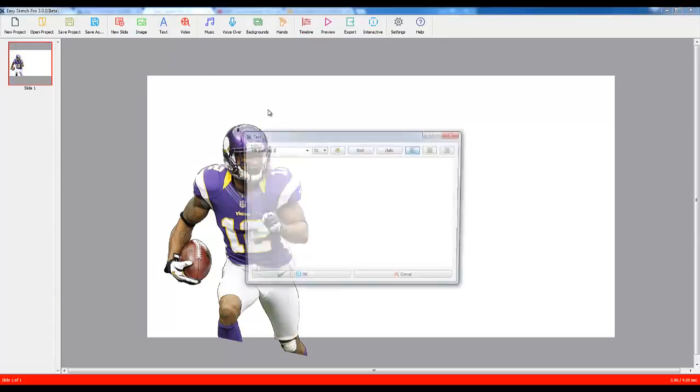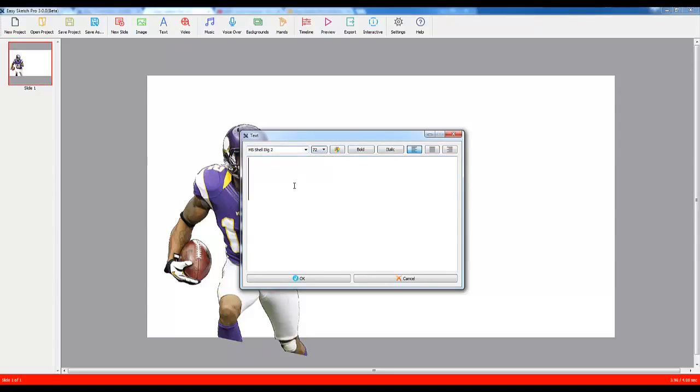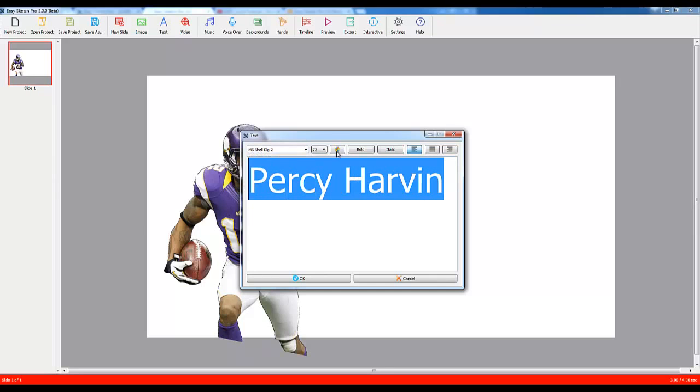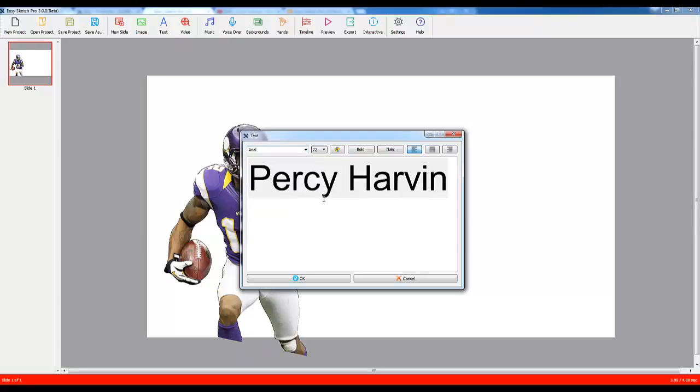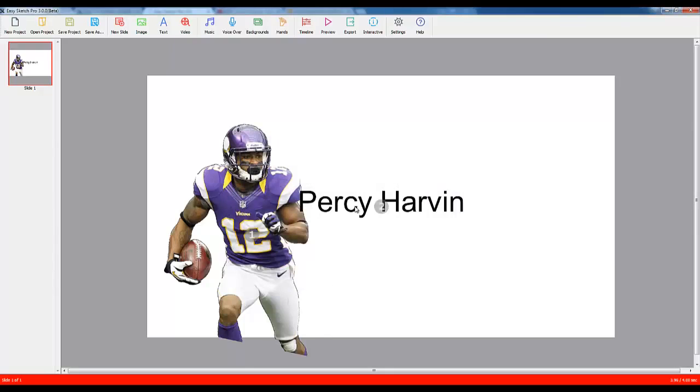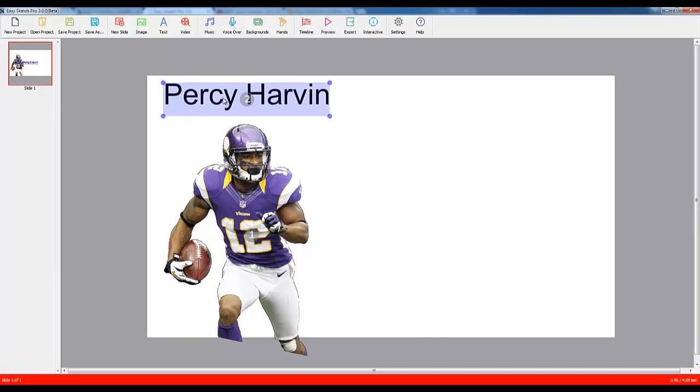Now let's add text so we can kind of tell everyone who they're looking at here. So I'm going to say Percy Harvin. And then you can choose the font as well. I'm going to go with, I think, just a simple Arial font would be fine. Change it to 60, and once again, double click, move it up here.